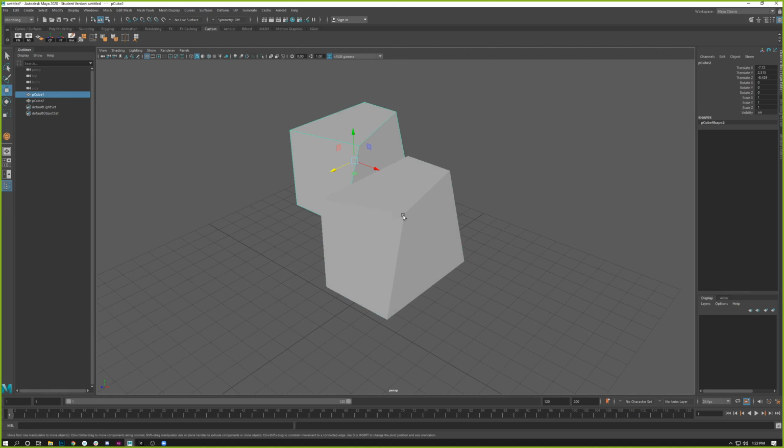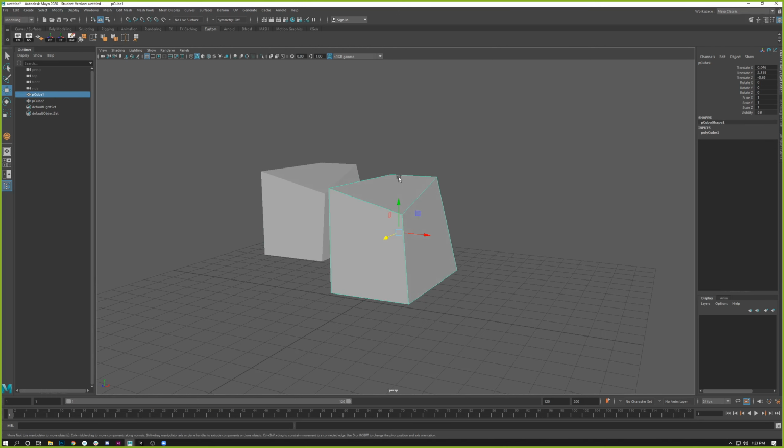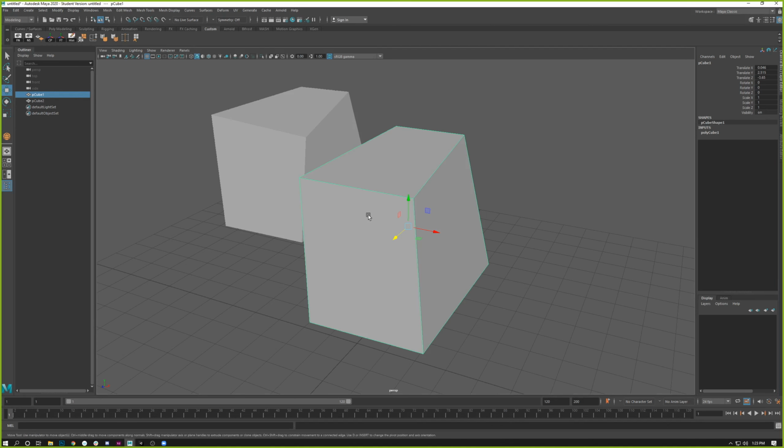So it's a little tricky on that part when you're doing multiple objects. Most people tend to only subcomponent model one thing at a time. However, you totally can do that. So that's Vertex Mode.